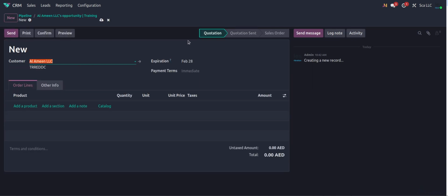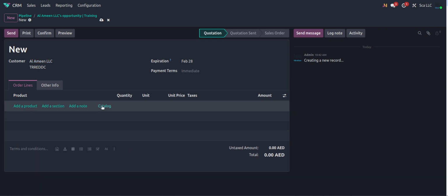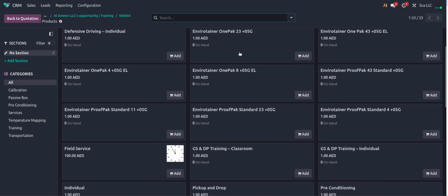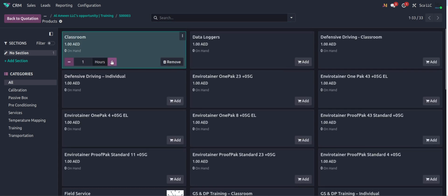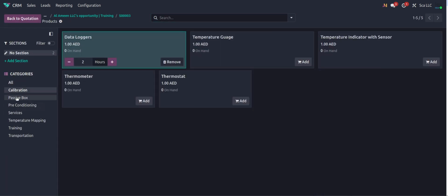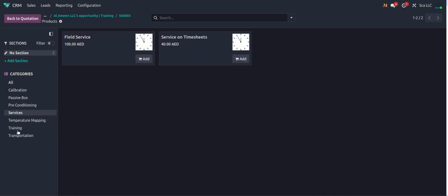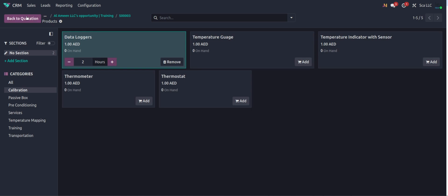Just click on that. It will automatically create a quotation, and now we can add the products. Either we can click on the add a product button and select those products, or in the catalog we can add all the products. It will show all the products, and we can just click on add and increase the quantity. Like that we can update. Even in the catalog we can select products based on the category, so it will be easy for us to understand whichever product we need to update.